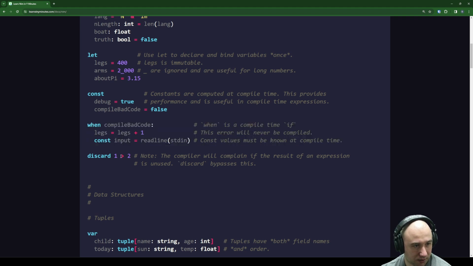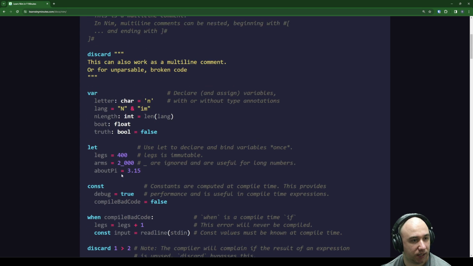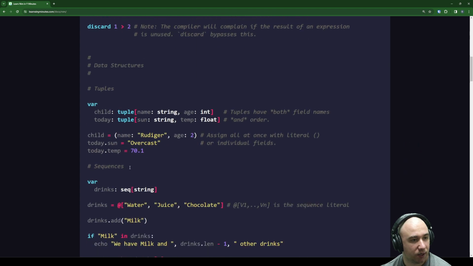And discard 1 is larger than 2. The compiler will complain if the result of an expression is unused. Discard bypasses. Okay, so basically if we have 1 larger than 2, that little thing returns a value, true or false. In this case, it'll be false. But this value isn't used anywhere, isn't assigned anywhere, so the compiler will be like, something's not right here, and it can discard it. Okay, that's straightforward. I like it so far. What else do we have?